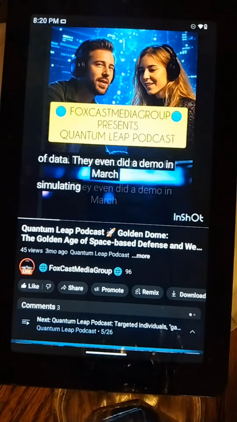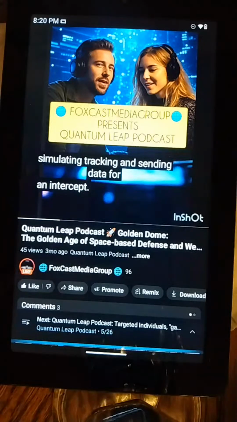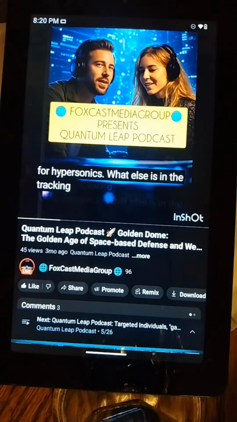And they've already used it successfully in tests, tracked hypersonic flights, gathered tons of data. They even did a demo in March simulating tracking and sending data for an intercept. So that's a step forward for hypersonics. What else is in the tracking toolkit?